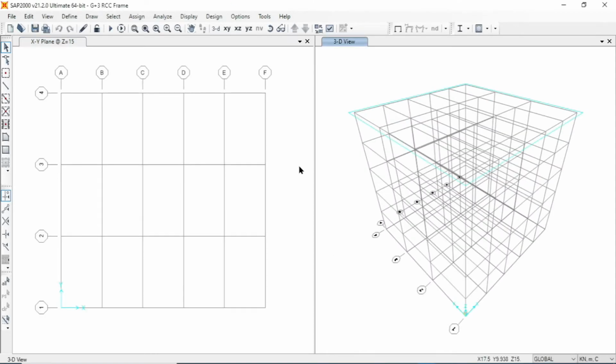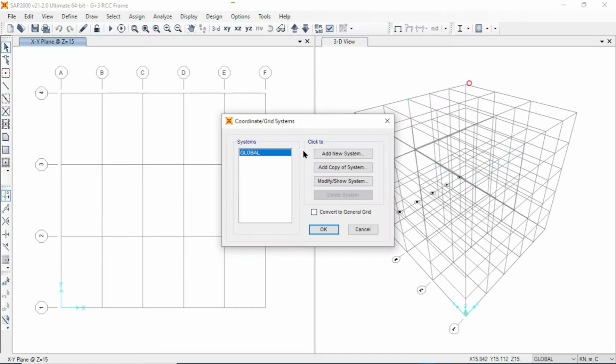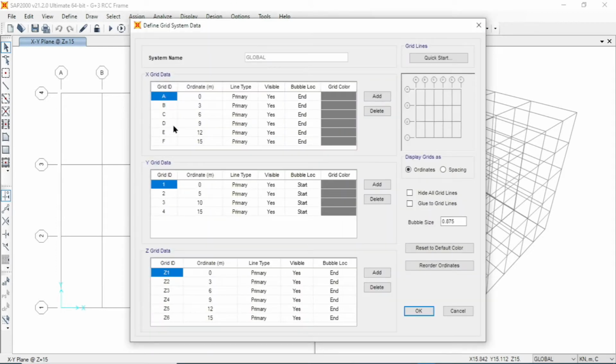Here you can see the grid lines are created. Now we have to edit these grid lines because these are not the correct grid, since initially we provided equal grid spacing. To edit the grid lines, you have to right click here and then click on Edit Grid Data. Then you have to click on Modify Show System, and now here you can see the grid line ordinates. You can directly change the ordinate of a grid line, but if you want to modify the ordinate, you have to calculate the ordinate of each grid line, so you have to make some calculation.